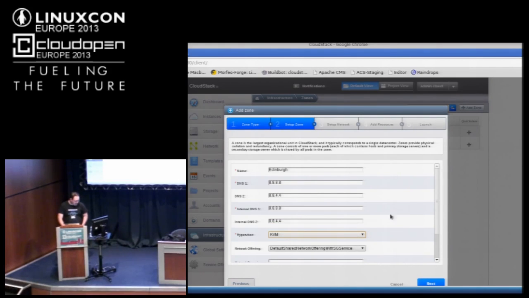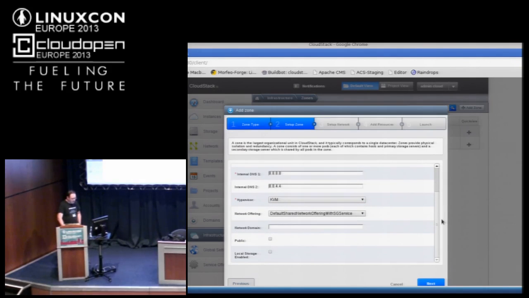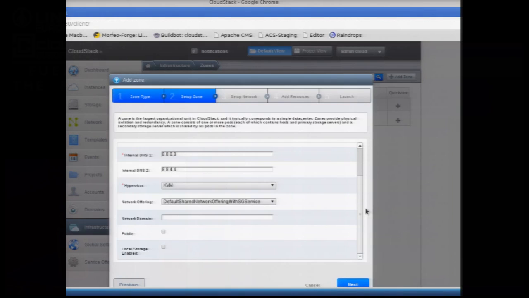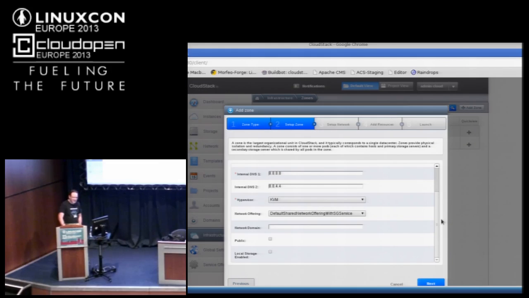I'm going to choose KVM. Now you'll notice that LXC wasn't in the list, and you cannot deploy LXC as a primary zone because it does not have a system VM. So if you're using LXC, you have to run it in addition. Well, we have something called Quick Cloud, which runs the system VM services on the management server if you're doing really small scale stuff or just prototyping.